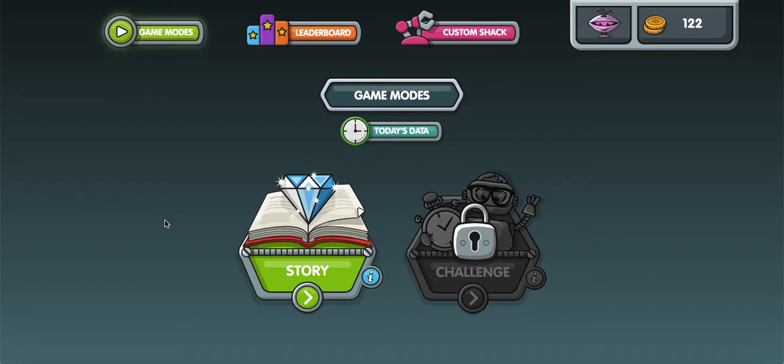Once you've logged into NumBots, it is a fantastic tool to guide children's fluency in addition and subtraction. When you log in, you'll be greeted with a home screen. If you've never logged in before, you'll be asked to create your own robot, and then they click on story mode. Now this game is fantastic. It operates very similar to Angry Birds and has various levels.